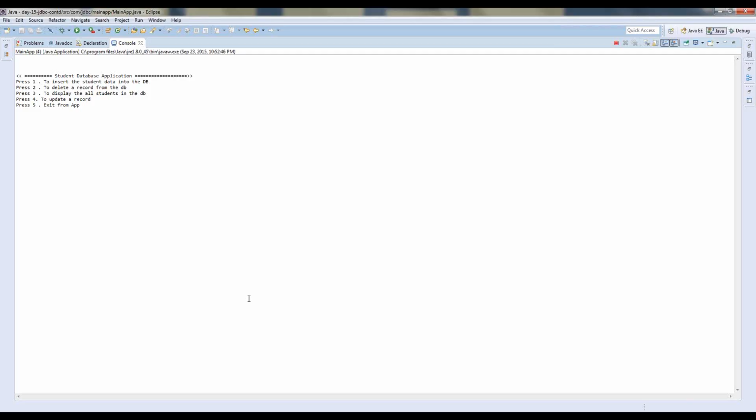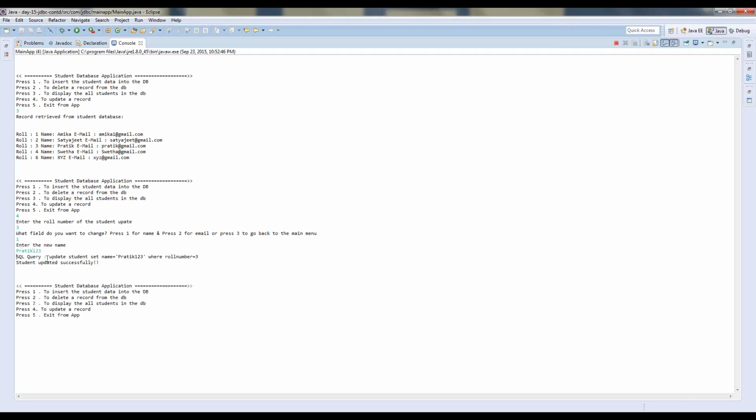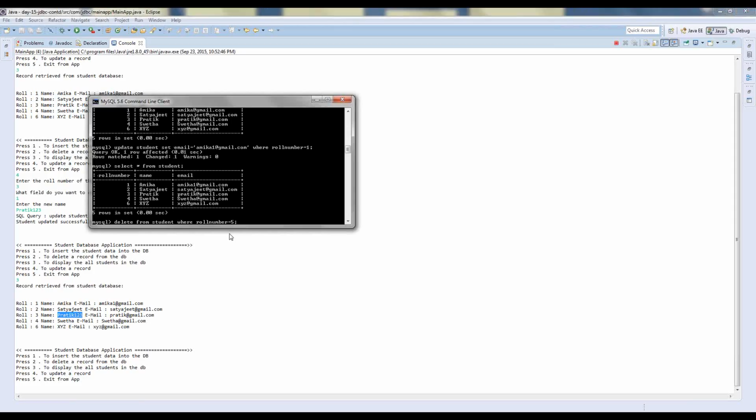So as you can see, if you press 3, all the records are there. So let me update. For the roll number I'll insert Pratik's roll number, which is 3. So what field do you want to change? Press 1 for name, press 2 for email ID. Let's go with 1 for name. Enter the new name. So Pratik 123 let me give, and it says updated successfully. Let me see. Yeah, it's Pratik 123, right? And in the DB also, if you see, it has become Pratik 123, right?